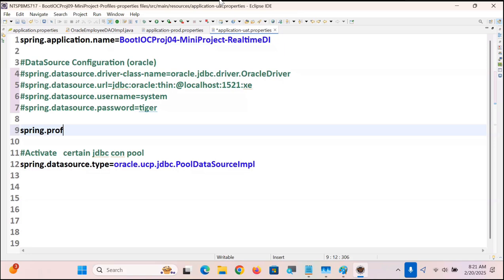Spring.profiles.include. What is there? Spring.profiles.include. What I'm going to take over there is what?